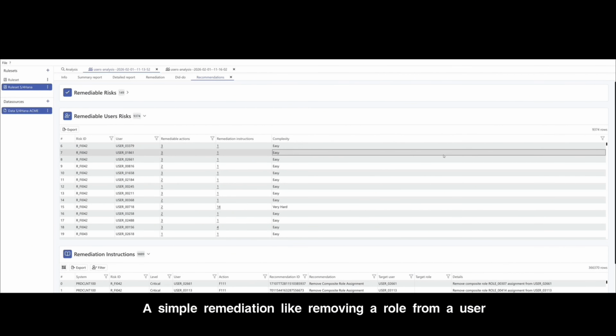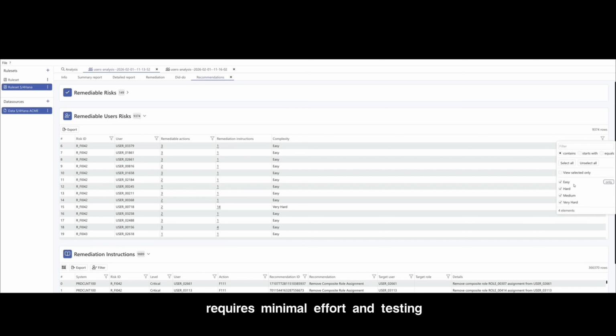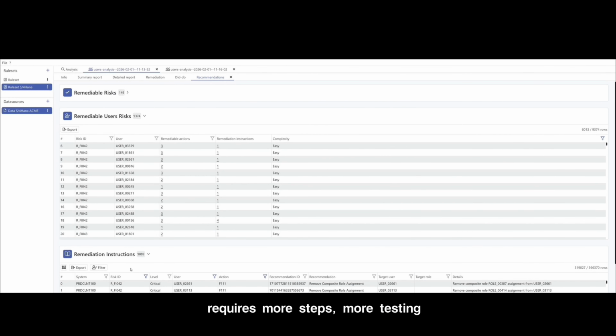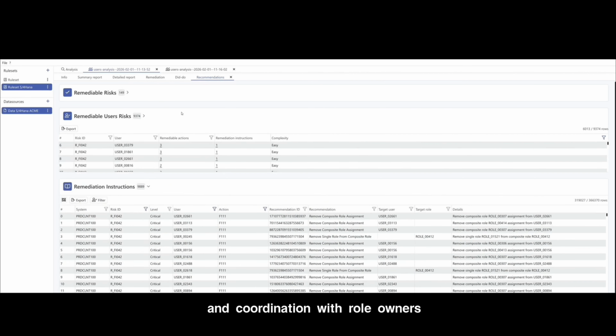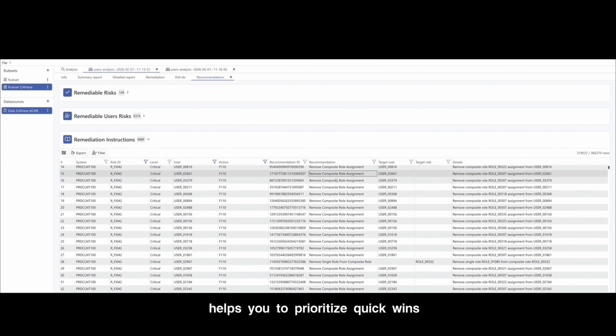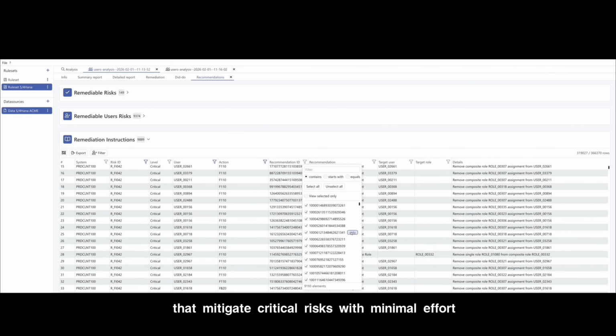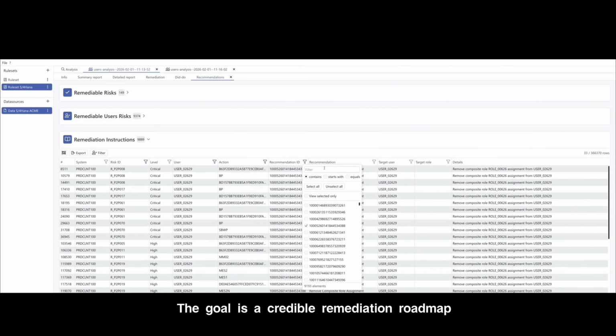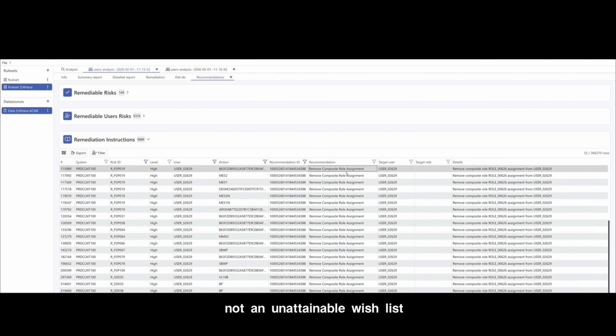A simple remediation, like removing a role from a user, requires minimal effort and testing. A more complex remediation, such as removing specific actions from a role and reassigning them to a different role, requires more steps, more testing, and coordination with role owners. This complexity scoring helps you prioritize quick wins that mitigate critical risks with minimal effort, then structure more complex changes into phased, achievable milestones. The goal is a credible remediation roadmap, grounded in operational reality, not an unattainable wish list.